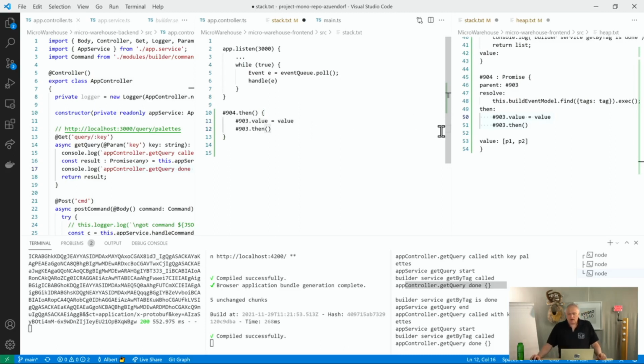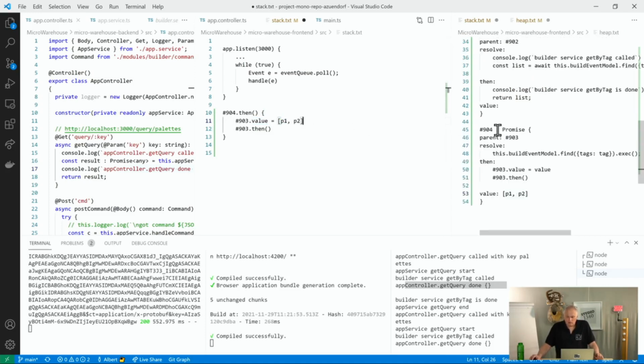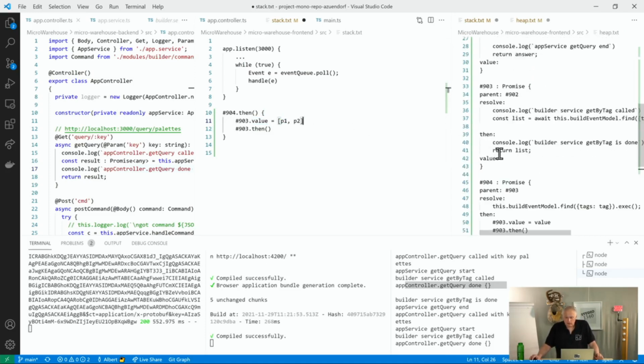Yeah. So the value is this one, the value of 904. And we put that into the 903 value. Where's 903? Here's the 903 value. We put it there. And then we call the then operation of 903, which is this one here.